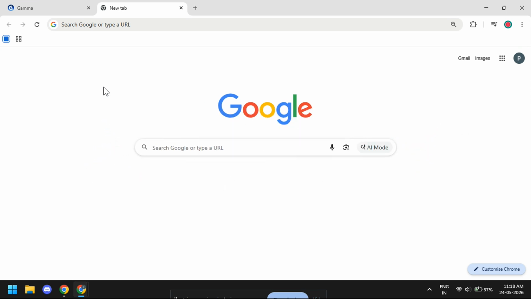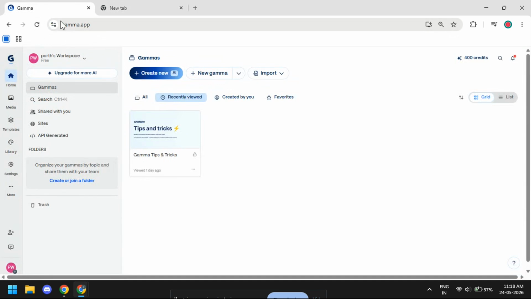First, open your browser and go to gamma.app. Once the site loads, sign into your account. If you do not already have one, you can create one quickly and continue from there. After you get into Gamma, you will land on the main dashboard. This is where you can start a new project, browse your existing work, or pick up something you were already building. From the Gamma dashboard, look for the Create New button and click it.